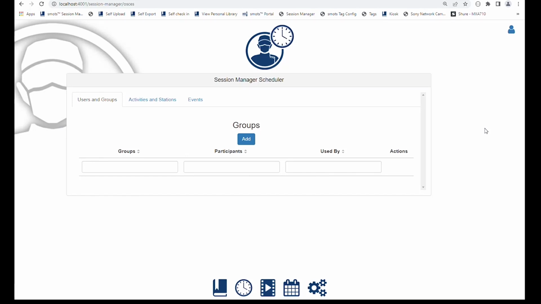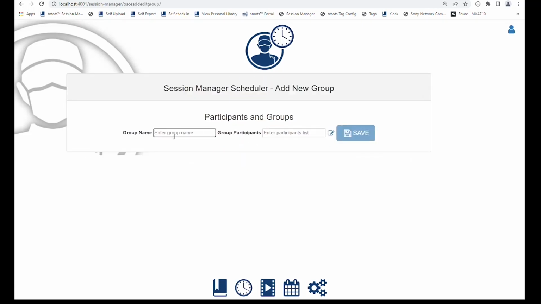We're going to start today by showing you the three control tabs. So the first one being users and groups. So here what we can do is we can bring into the system predetermined groups of students. So groups contain individuals. So we might have a group, let's say for sake of argument, nurses.